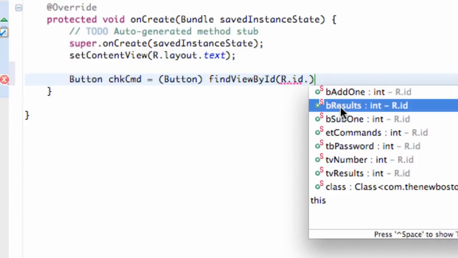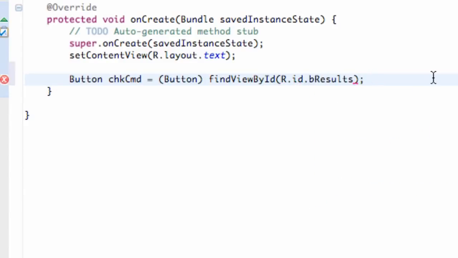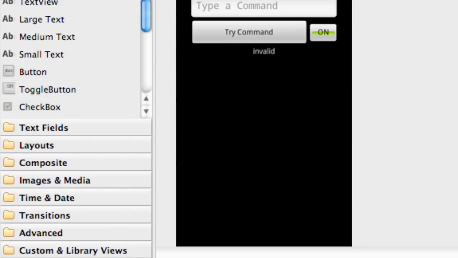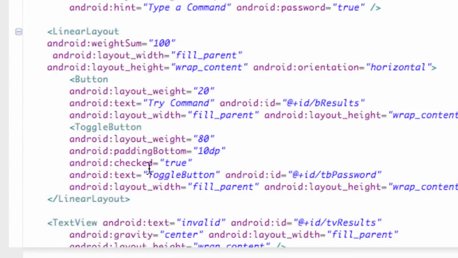Yeah, it must be. So we're going to use button results. Then we're gonna set up a toggle button as well. And the nice thing is, basically the name is the exact same as the name in XML. So you guys, if you ever forget what type of variable you're setting up, most likely it's the same name.